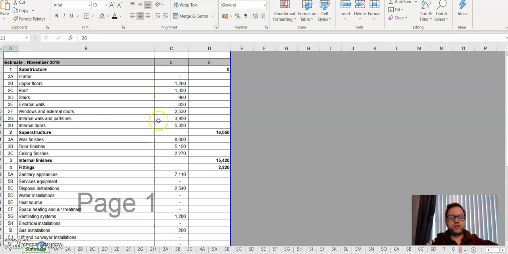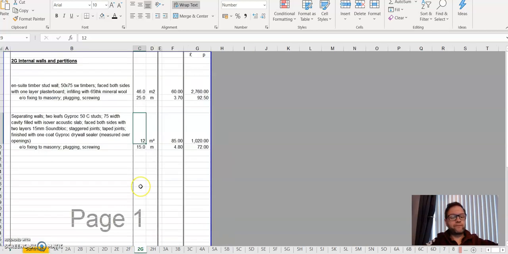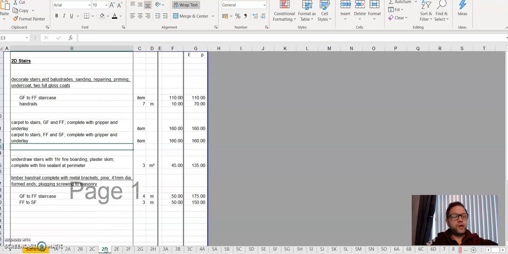Internal walls and partitions, 3,900. So let's go to 2G at the bottom again. Go to your sub-tabs and work through. Okay, ensuite timber stud wall, see if your builder does charge £60 a square metre or is he less. You literally go through all of these tabs at the bottom and go through 2D. You'll sit down with your builder, go through 1A, 2A, 2B, 2C, and work through, changing to his prices.